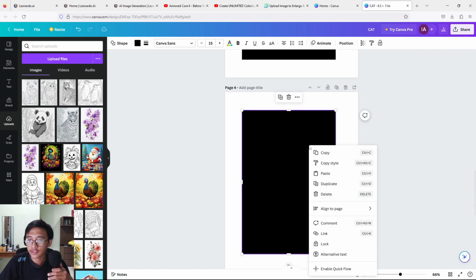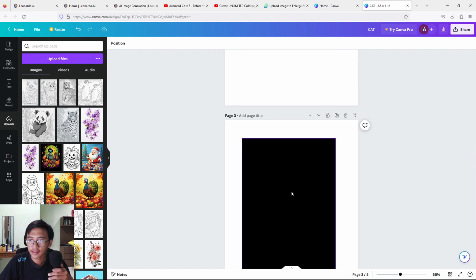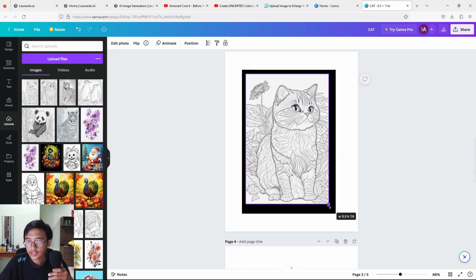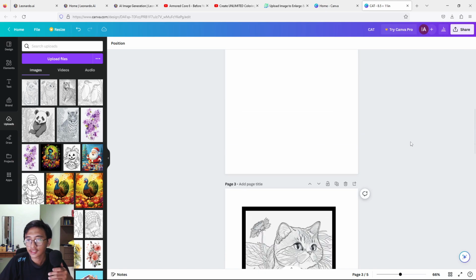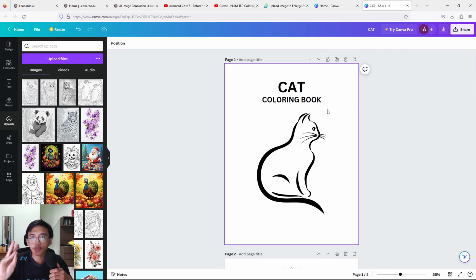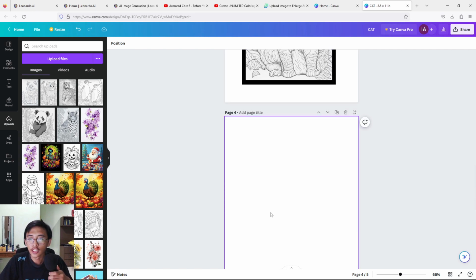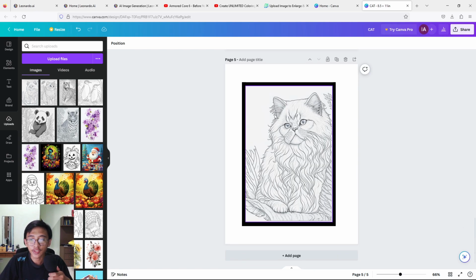Oh my god, why is it so hard? Alright, so this, I'm going to put the cat picture and resize it accordingly. So yeah, we complete. So this is an example. This is the first page, the second page blank, the third page has a picture, the fourth page blank, and the fifth page has a cat picture right here.